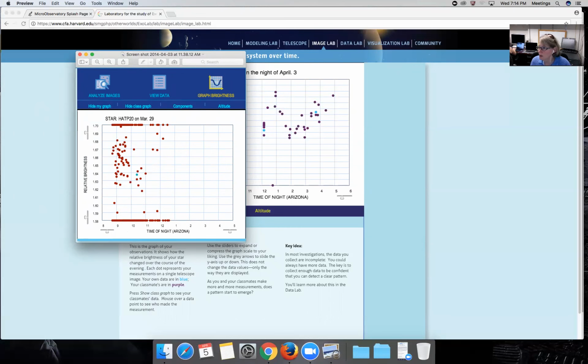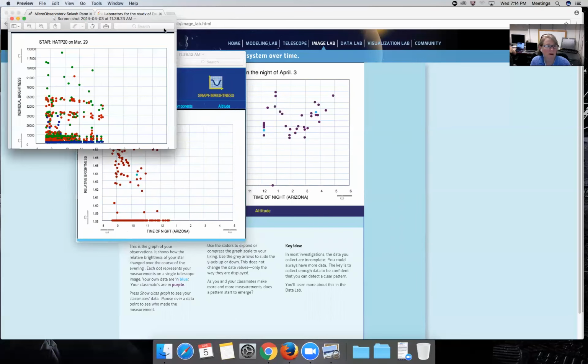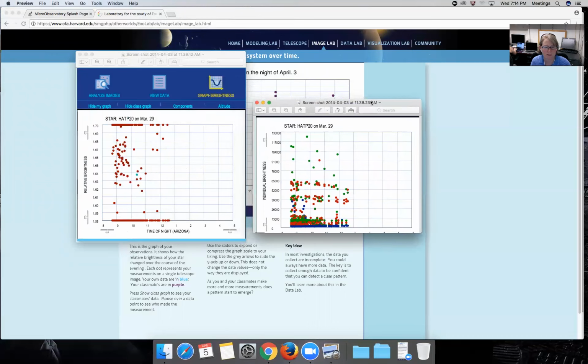And here's the component screenshot for this particular data set. So you can see that all these students were completely, I don't know what stars they were measuring. They were just measuring stars. And so weren't really able to get a very good light curve here at all.